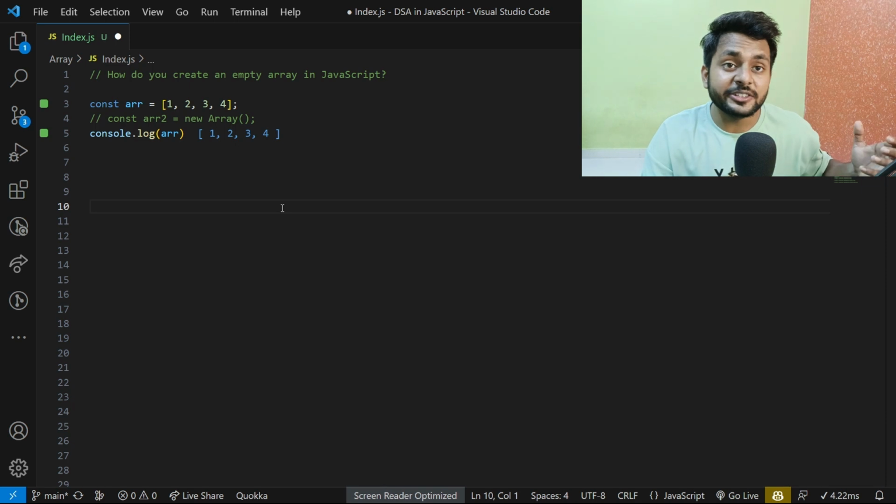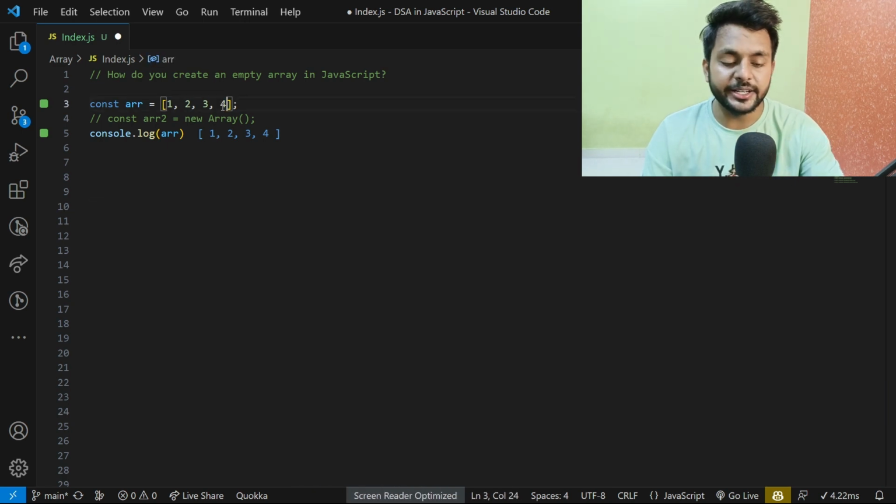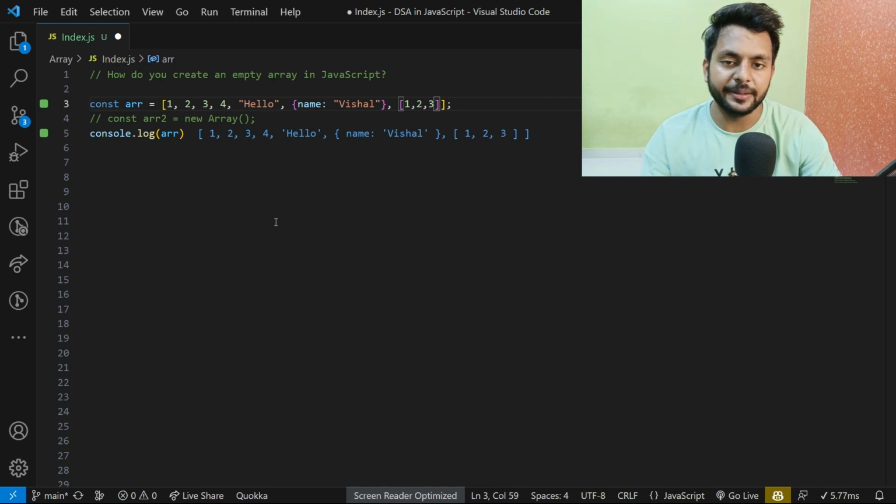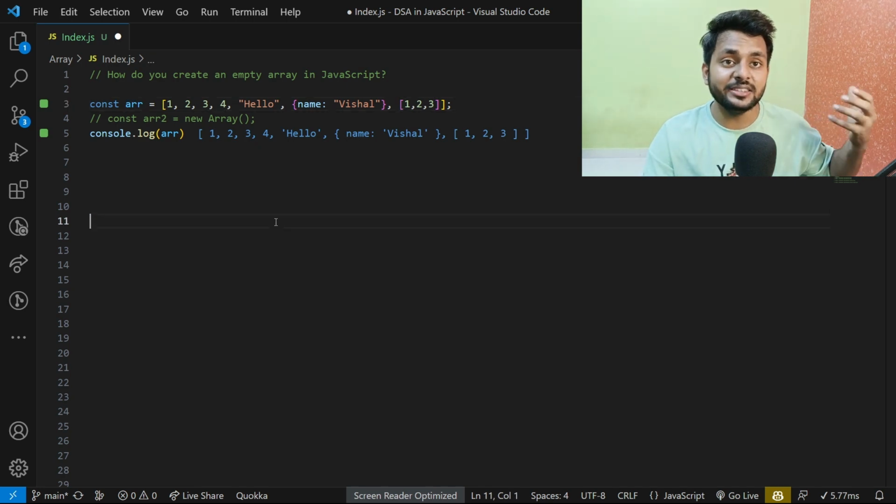Now arrays in JavaScript are quite different from arrays in other programming languages. Like in C or C++, arrays contain only the same type of items in the list. But here you can add any data types in the list. So this is a number, you can add a string here, you can add an object here, and you can write an array inside arrays too. So you can write anything inside this array. So we can say arrays in JavaScript are a collection of items which can be of different data types.